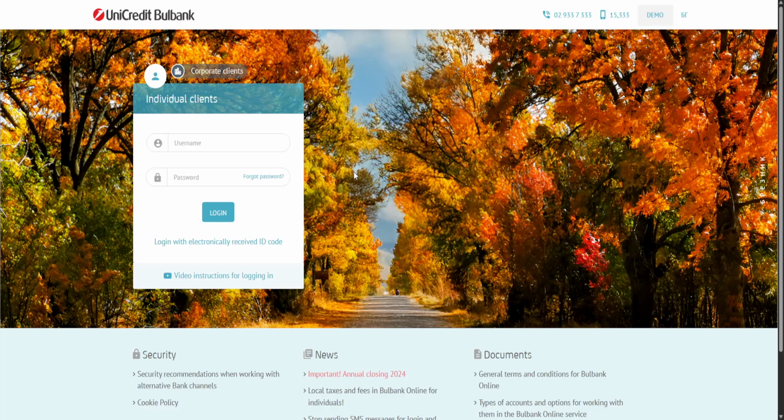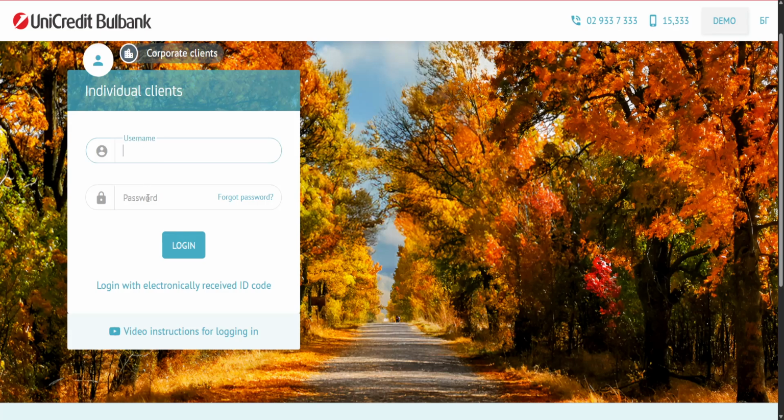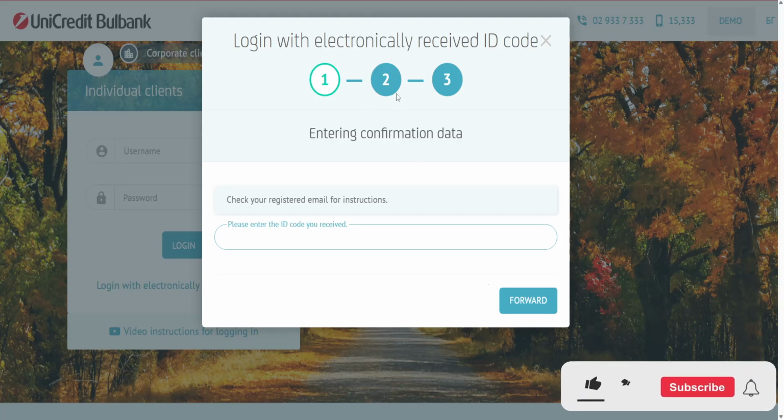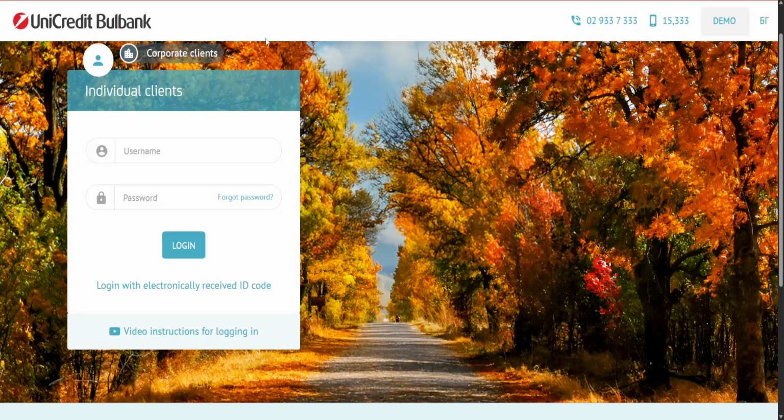Now here, what you have to do is type your username and password to log into Unicredit Bank, and also you can log in with an electronically received ID code. So how this is going to work, you want to check your registered email for instructions, and you will type the ID code which you have received. Then you will need to go through 2 more prompts, and once you go through those 2 more prompts, then that is going to make you sign into the Unicredit Bank.